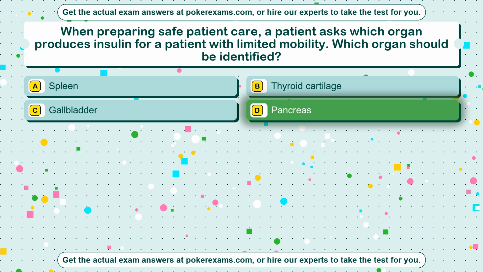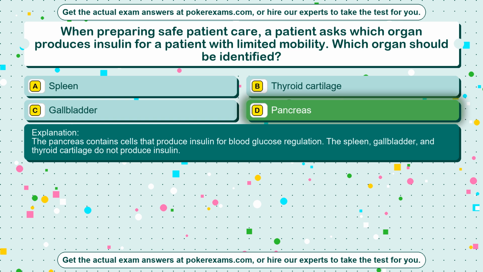The correct answer is option D, pancreas. The pancreas contains cells that produce insulin for blood glucose regulation. The spleen, gallbladder, and thyroid cartilage do not produce insulin.